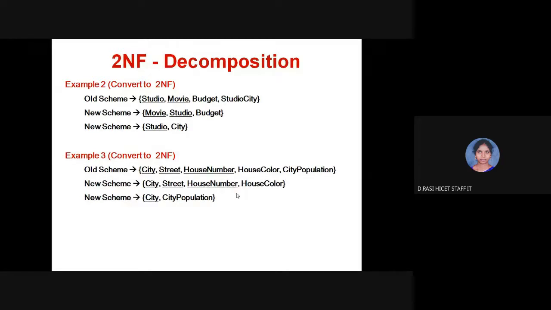Similarly, we'll have another example: studio, movie, budget, and studio city. Here movie, studio, and budget will be dependent on each other, and then the studio as well as the city will be taken into a new table. Similarly, another example: city, street, house number, house color, city population. Here I can take the fully functional dependency of city, street, house number, and house color in one table, and another table will have city as well as city population.